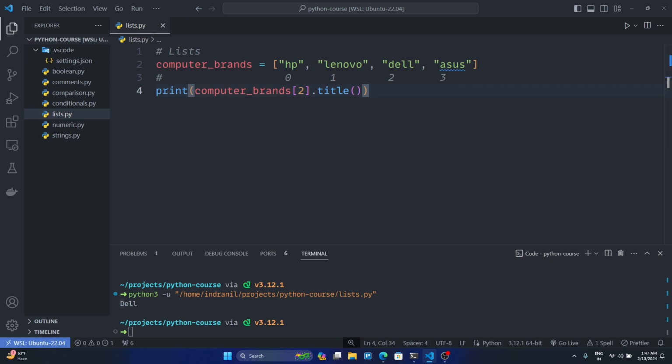Okay, now let's move on. Again, you might be thinking, what will happen if I do something like -1 here? If we run this program, we are getting the last item. This is quite similar to strings as well.